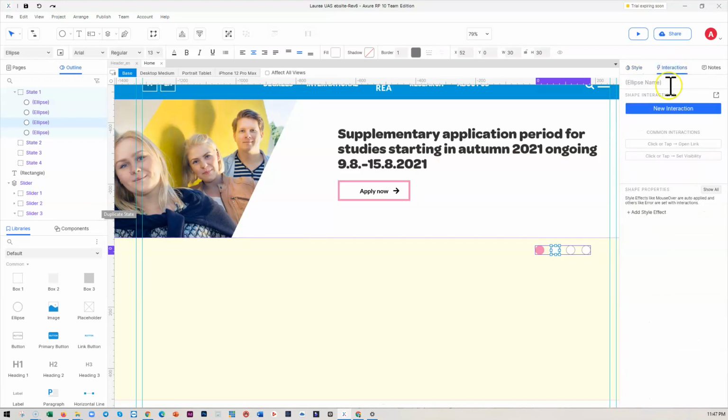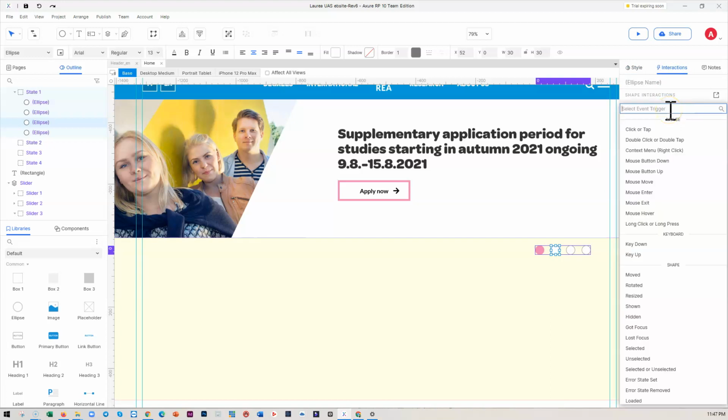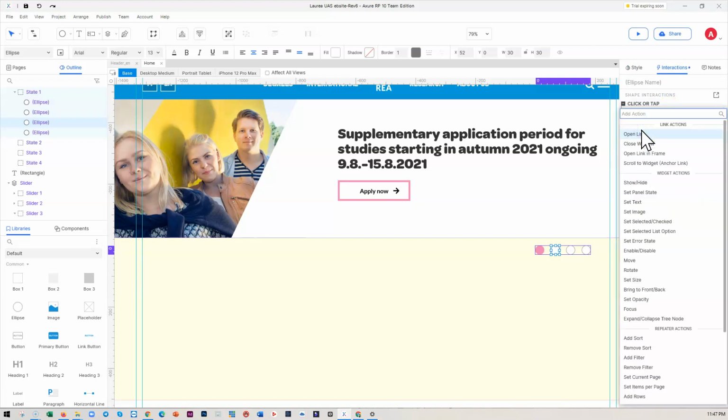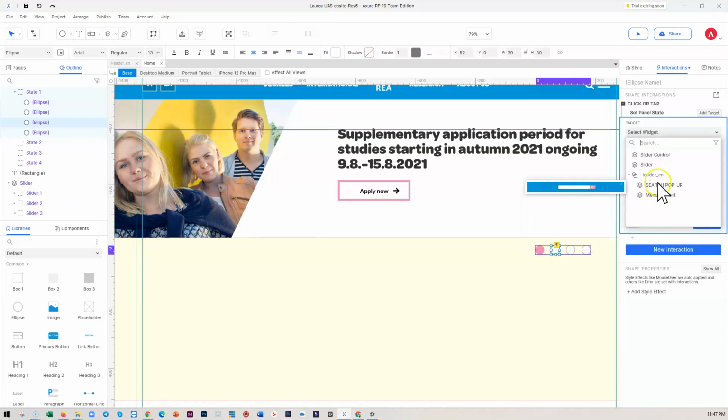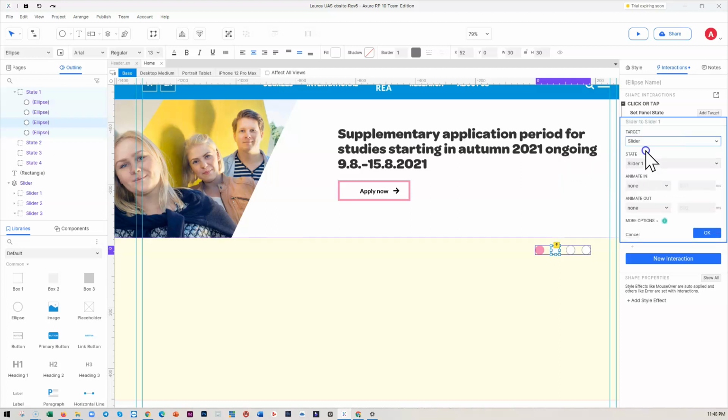to interaction. With this selected, I'll just click on click or on tap. So on click or on tap, what do we want to do? We want to change panel state or the dynamic state. So we will click there, and from here it's also good that you name your, so what do we want to change? We want to change the slider. When we click this one, we want to change the slider state from slider 1 to slider 2.